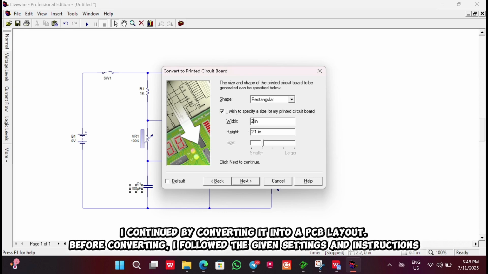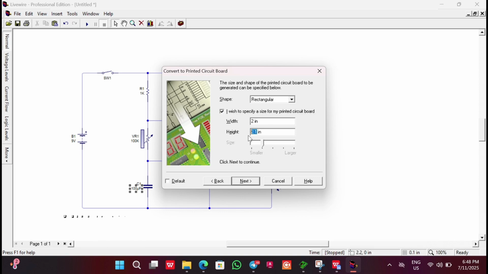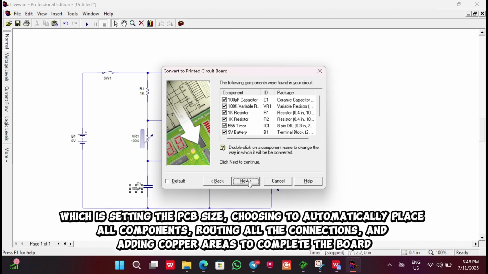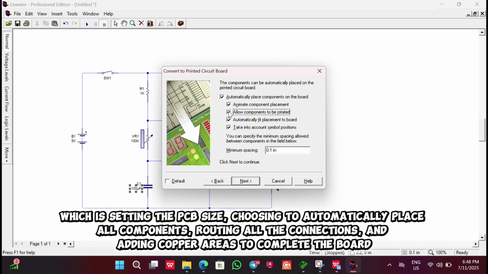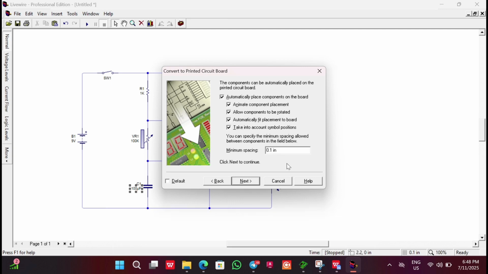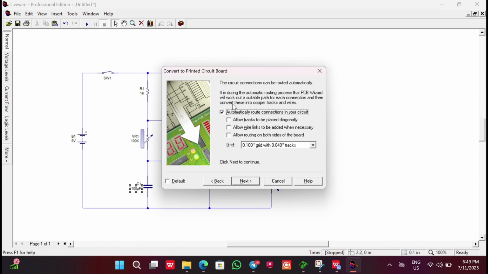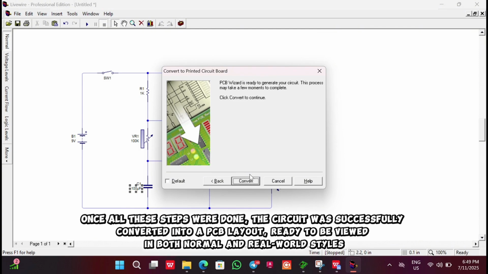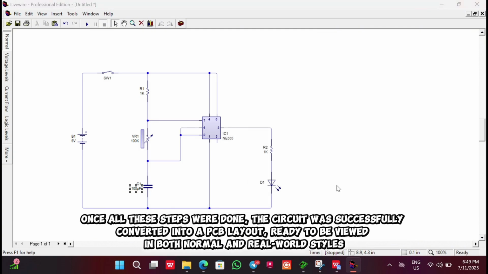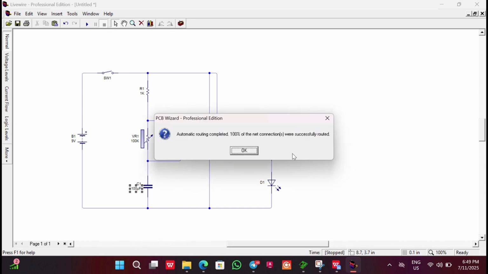Before converting, I followed the given settings and instructions, which are setting the PCB size, choosing to automatically place all components, routing all the connections, and adding copper areas to complete the board. Once all these steps were done, the circuit was successfully converted into a PCB layout, ready to be viewed in both normal and real-world styles.